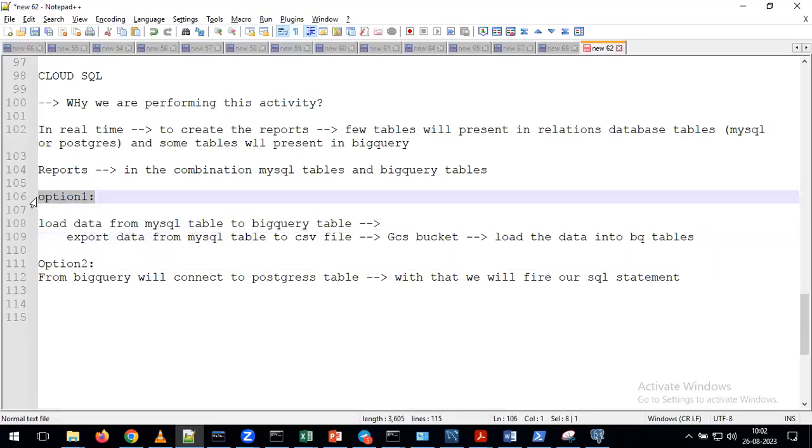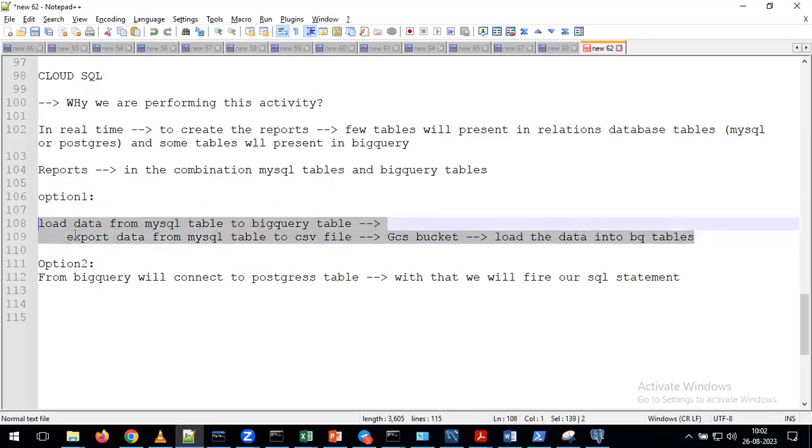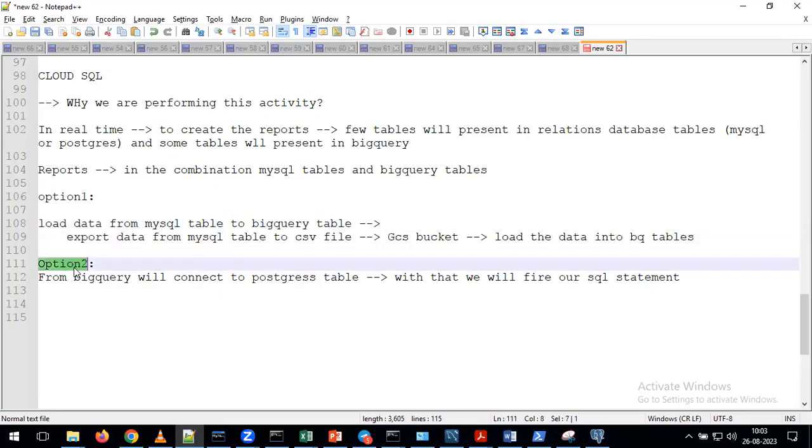Option 1 we already discussed in the previous classes, Sandy. If you have the CSV file, how to upload it to the GCS bucket and how we can load the data into the BQ table. Already you know all these steps. That's the reason, instead of following this approach, we are following the second approach. In the second approach, from BigQuery, we directly establish the connection with the Postgres table. With that, you can fire the query in the combination of the BigQuery table and the Postgres table. And to understand in real time what different activities we are going to perform, we are discussing this option 2.